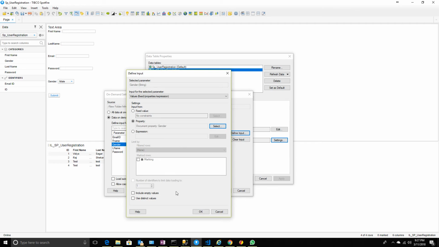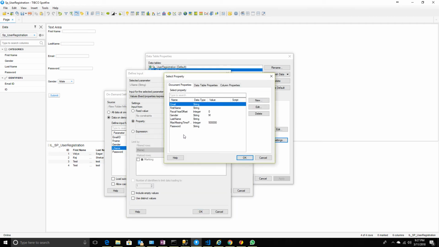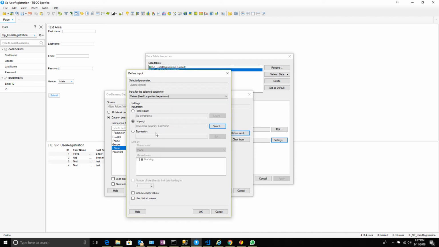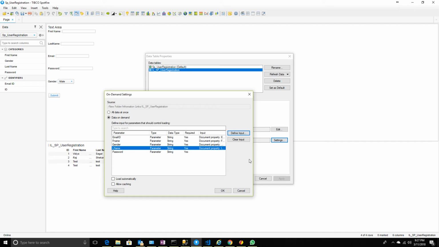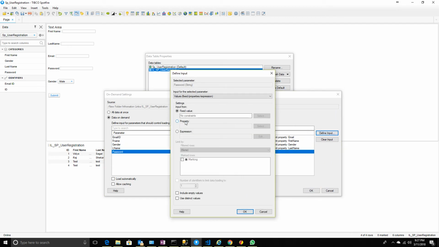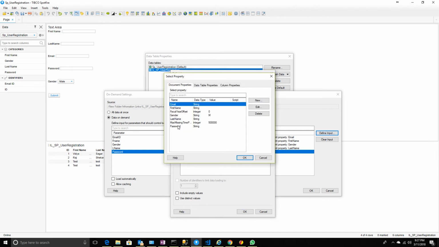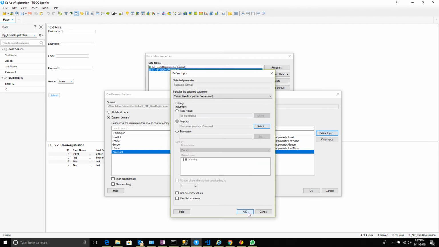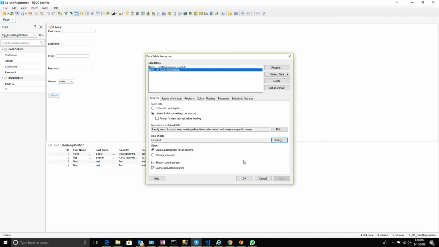So gender, what is the last name, right? Last name, just put it across: gender, last name, and then password. Click OK. Cool.